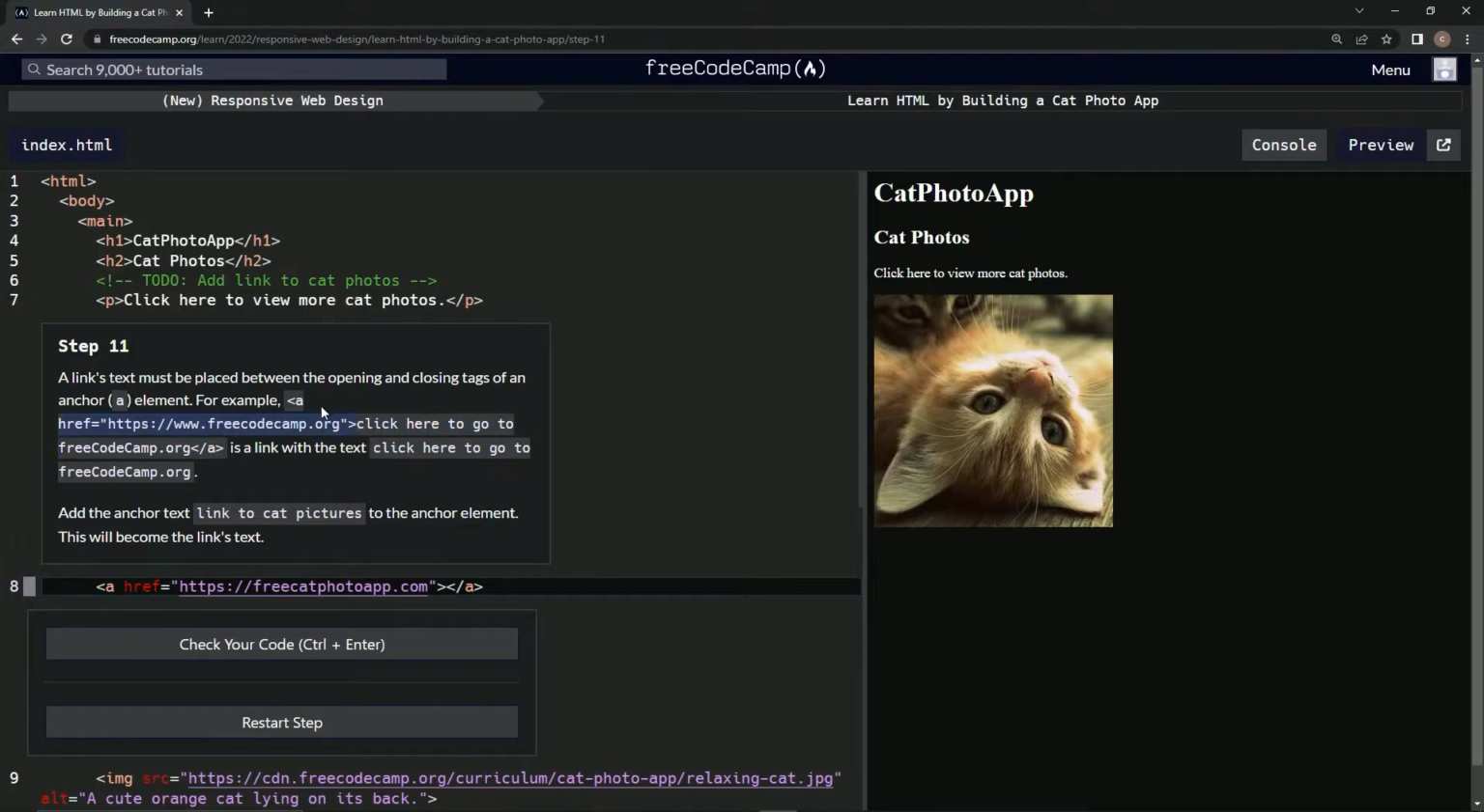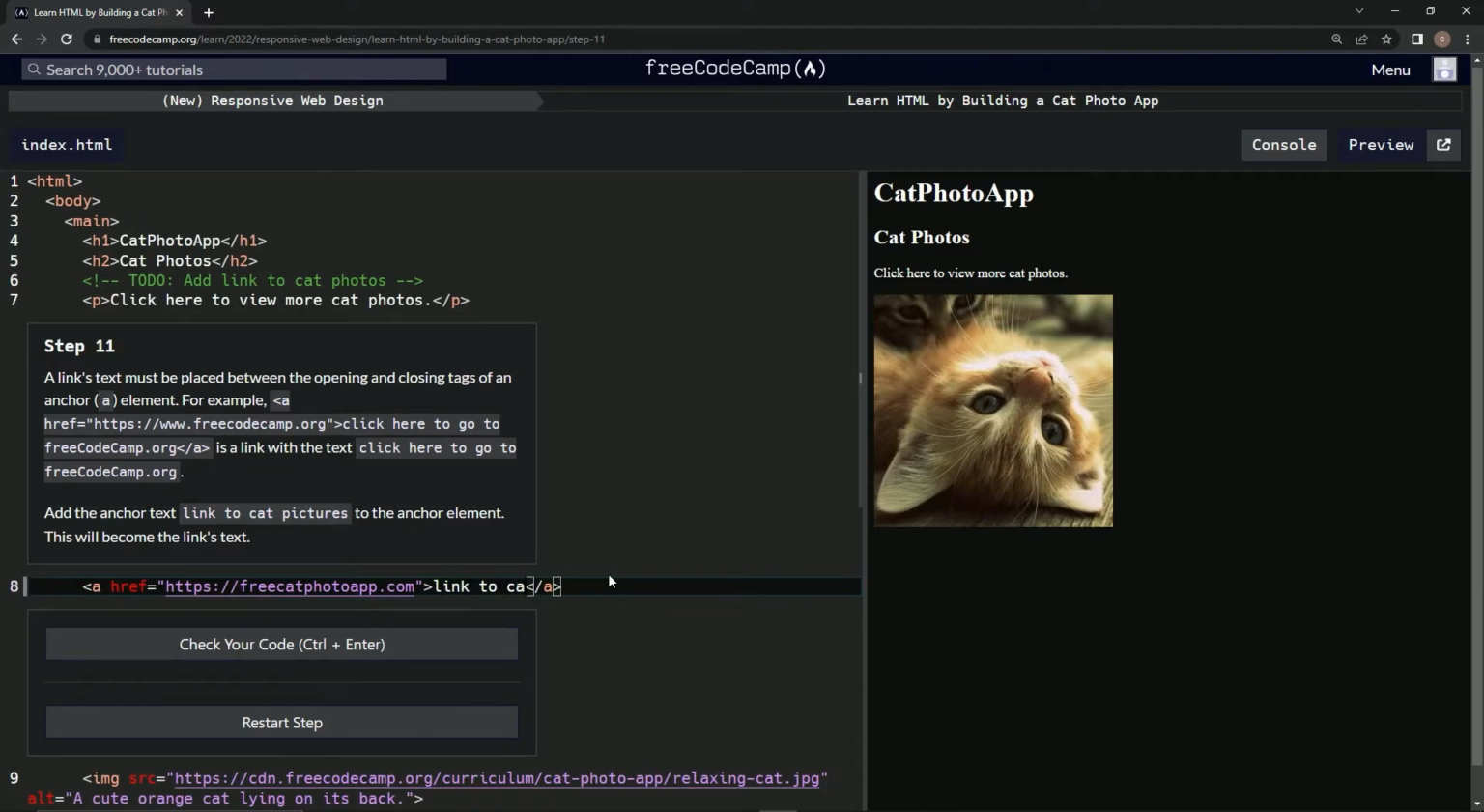All right, these two tags, and it's going to say "click here to go to freecodecamp.org." Okay, so we're going to add the text "link to cat pictures" to the anchor element, and that's going to become the link's text. So right here in between the two tags, we're going to say "link to cat pictures."